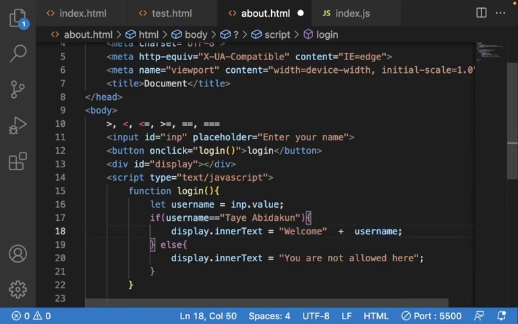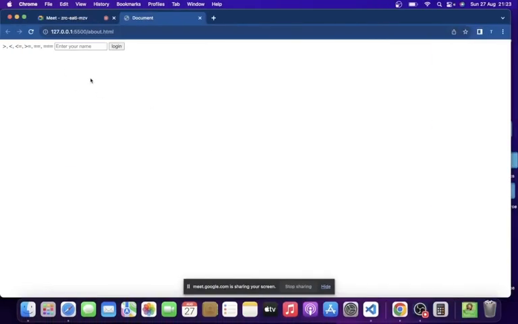So if I want to add this space, you can also do it like this. It also works. So I'm adding this extra space after this welcome, before this username. It's also fine. Okay. Any questions so far? So I can come here and type Taye Abidakun. So we have this. If I type any other name, let's say Taye Ojo, this will not work. You are not allowed. Let's proceed.